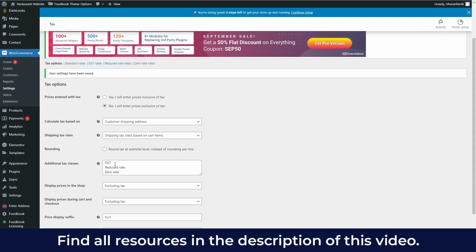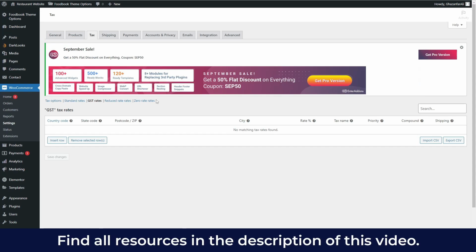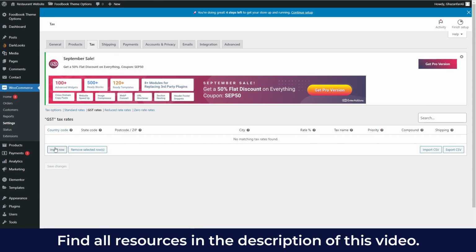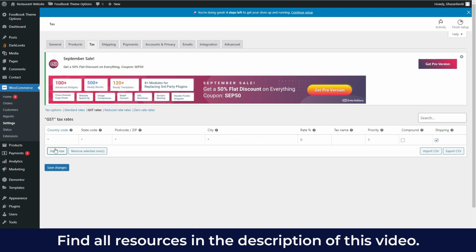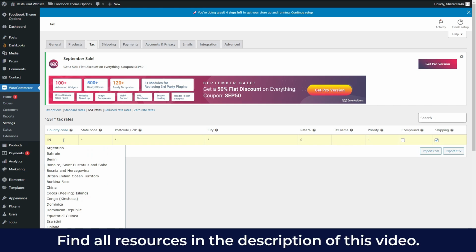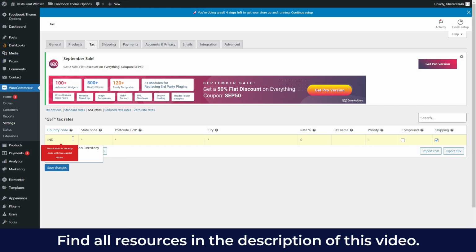As you enter your GST class right here, you will find this option, GST rates. Click on this GST rates right here, and once you click on it, click on this insert row because we want to define the rate. In the country code, if you are living in India, you have to type in, I think IND, yeah, India. So select India from here. If you are living in Pakistan, you will have to search for Pakistan, or you can just choose Pakistan from here. If you are in Bangladesh, you can search for your country from here.